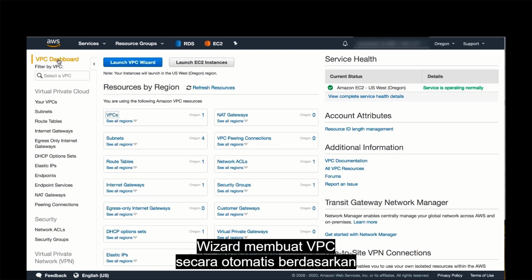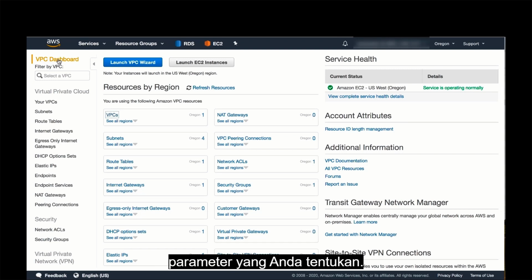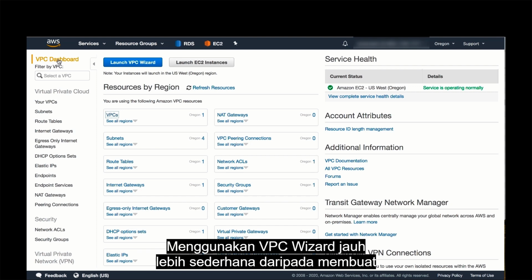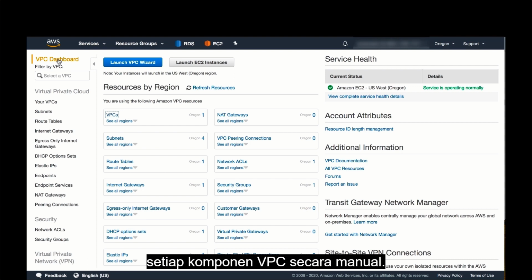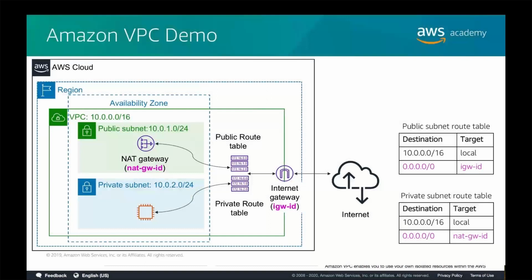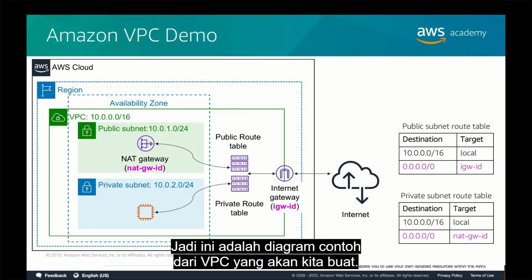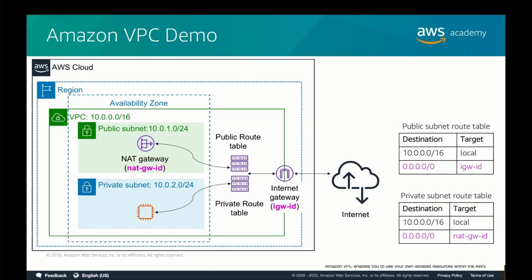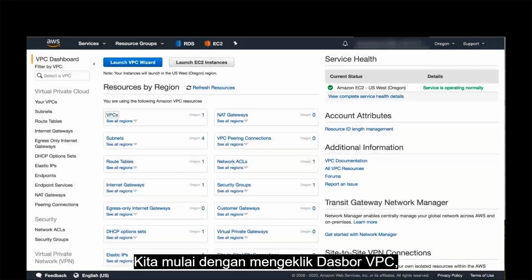The wizard automatically creates a VPC based on the parameters that you specify. Using the VPC wizard is much simpler than manually creating each component of the VPC. Until we fully understand what is going on with every piece, the wizard is the best place for us to implement a VPC. So here is a sample diagram of the VPC that we will create. We start by clicking on the VPC dashboard and then launch the VPC wizard.